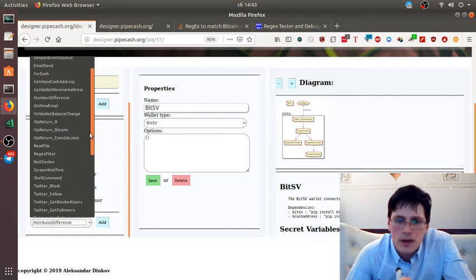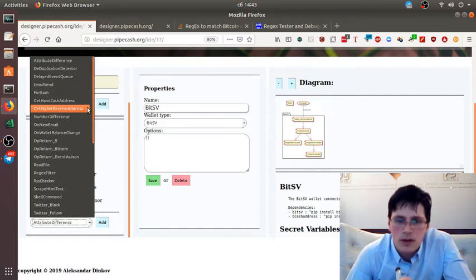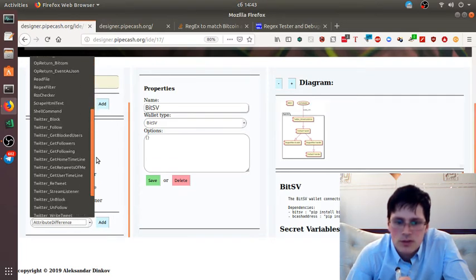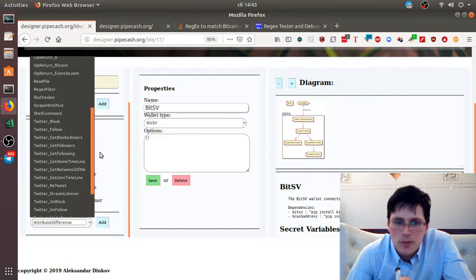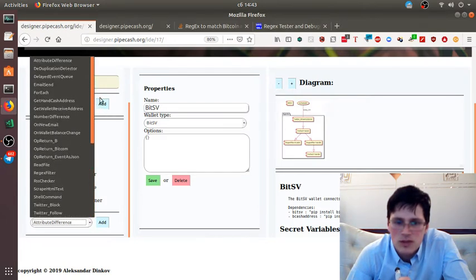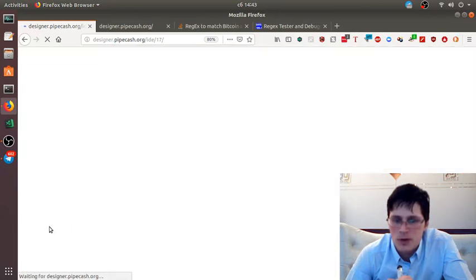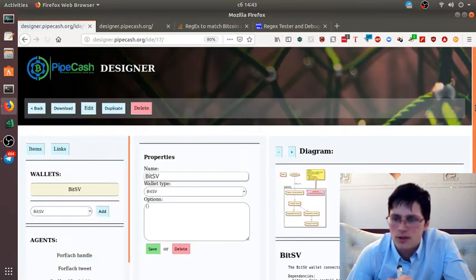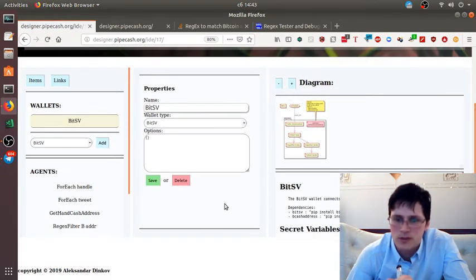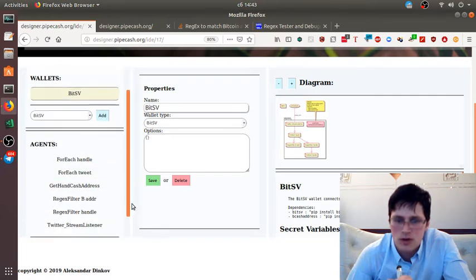So let's find handcache. Does it start with handcache? Maybe I don't see it and it's obvious. Get handcache address. This is it. This is the task that we want. So we are simply gonna pass the handle to this thing, and it's gonna convert it and give us the actual address.